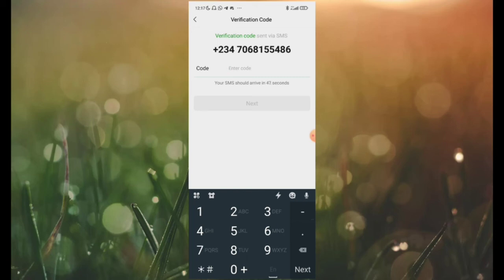I'm still waiting for the code. Yes, this is one of the most difficult things, at times the delay in sending the code. I pray they don't delay this one now. Once I see the code, I will continue the video.